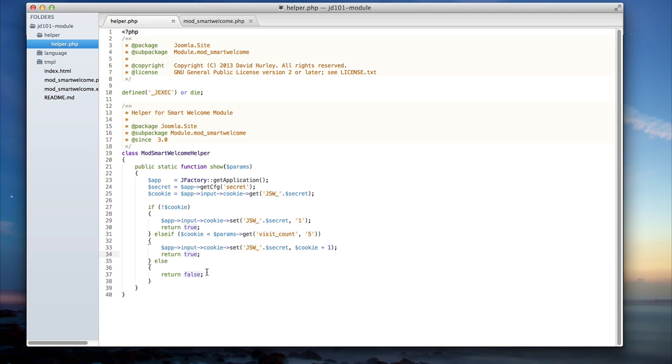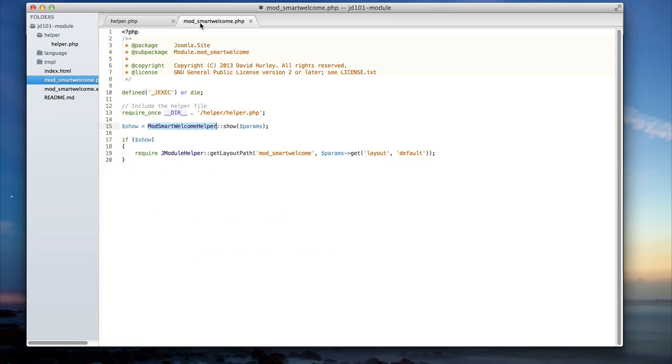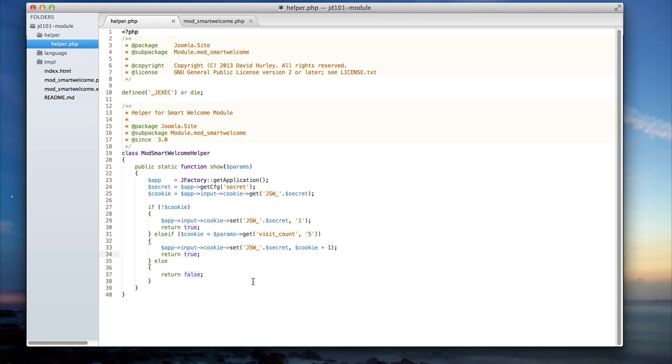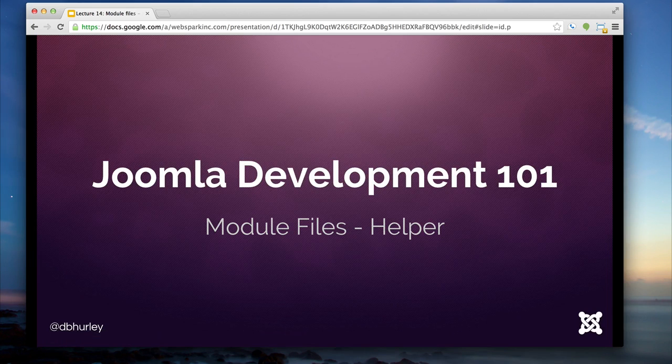Saving that, and we are done with the welcome helper. Now, we could add more functions in here, and perhaps we will return to this later and look at adding in some additional functionality, but for right now, the basics of the helper file is one function called show. That concludes the helper file for the module creation.